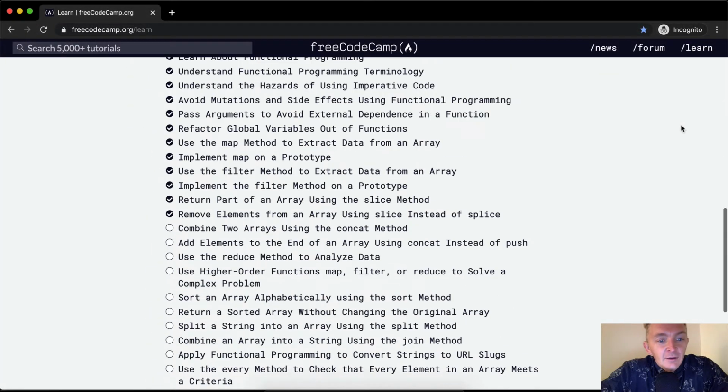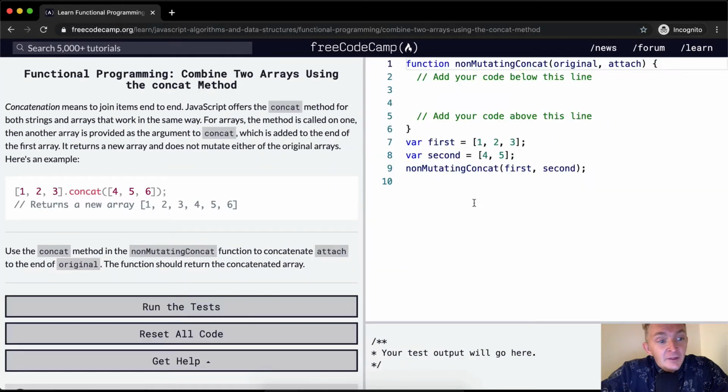Hello friends, welcome back. Today we're going to combine two arrays using the concat method. Concatenation means to join items end to end.